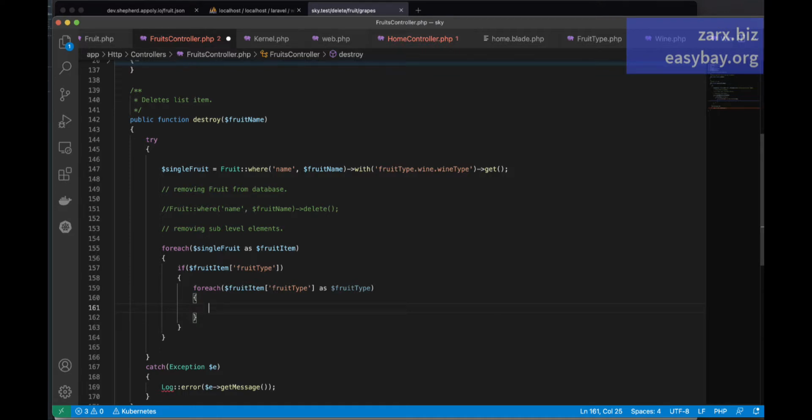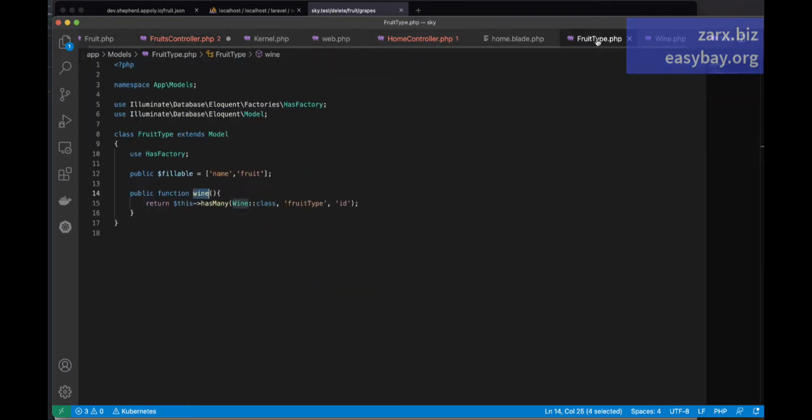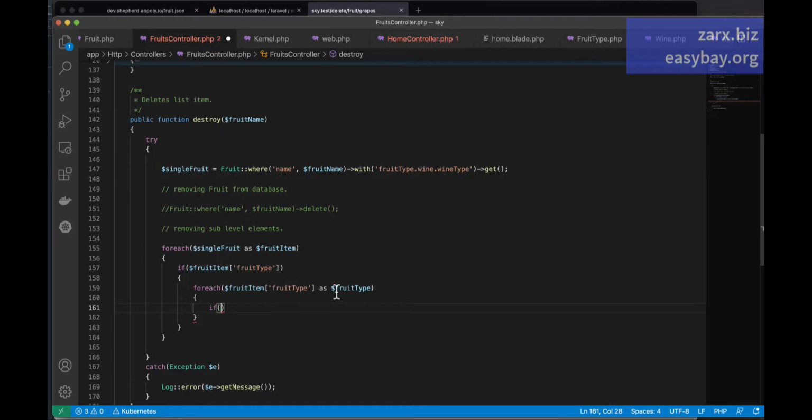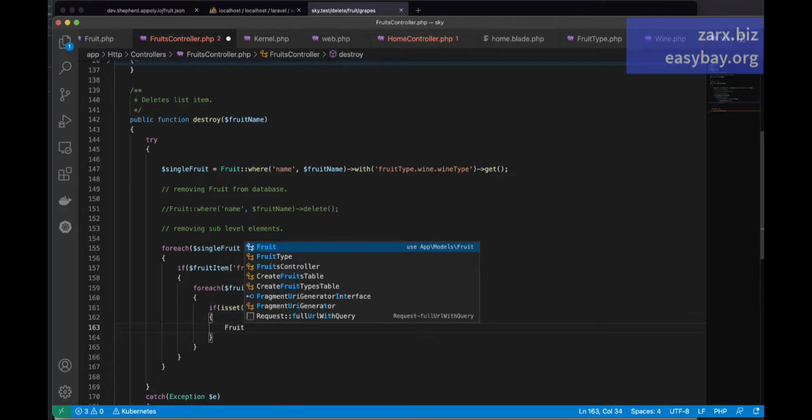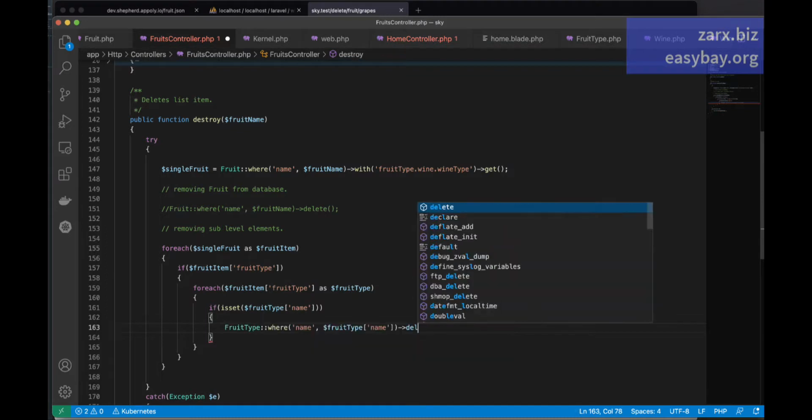and then here we're going to say we want to get the names of each fruit type. So here we say if, and we know that inside the fruit type we have a name and fruit, so we know we can get the names. So here I simply check for that. I say here name, and we need to check if the name is present. Now if the name is present, we can delete it. So we can say fruit type and delete it.